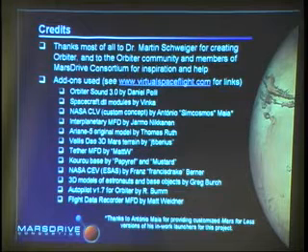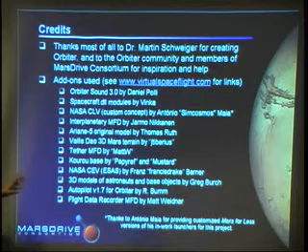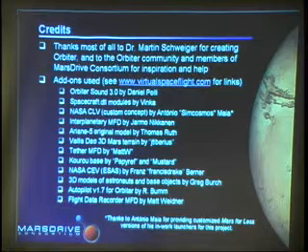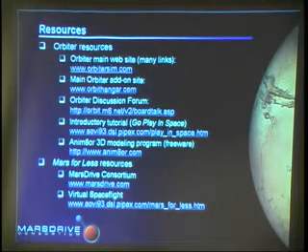And we did want to credit quite a few people who helped us, mostly Dr. Martin Schweiger himself for creating this and sharing it, and the Orbiter community and the members of the Mars Drive Consortium who inspired and helped us with this, and the various add-on makers. We didn't have to build all this ourselves. We were able to make use of a lot of existing infrastructure, whether it's the Kourou base or the Ariane 5 or the Ares 1 launcher, the autopilot, which was amazing. And there's a lot of resources.